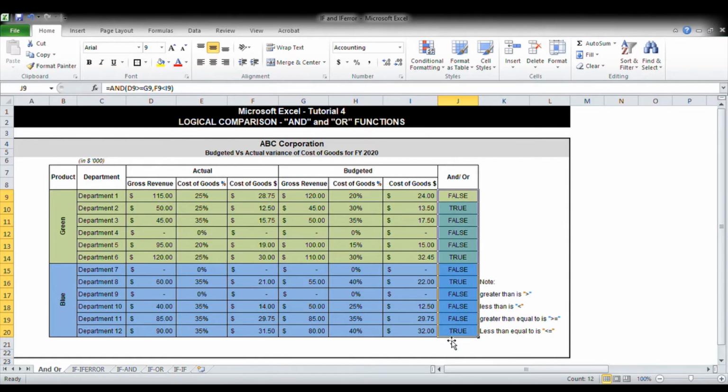This time, our objective is to check whether the departments have achieved higher or equal gross revenue or were able to cut down their cost of goods as per the budgeted numbers. In cell J9, after an equals sign we type OR and press the Tab key on the keyboard. Similar to the AND function, Excel asks you to insert logical 1, logical 2 and so on. The first logical is for gross revenue as D9 greater than or equal to G9. The second logical is for cost of goods as F9 less than I9.